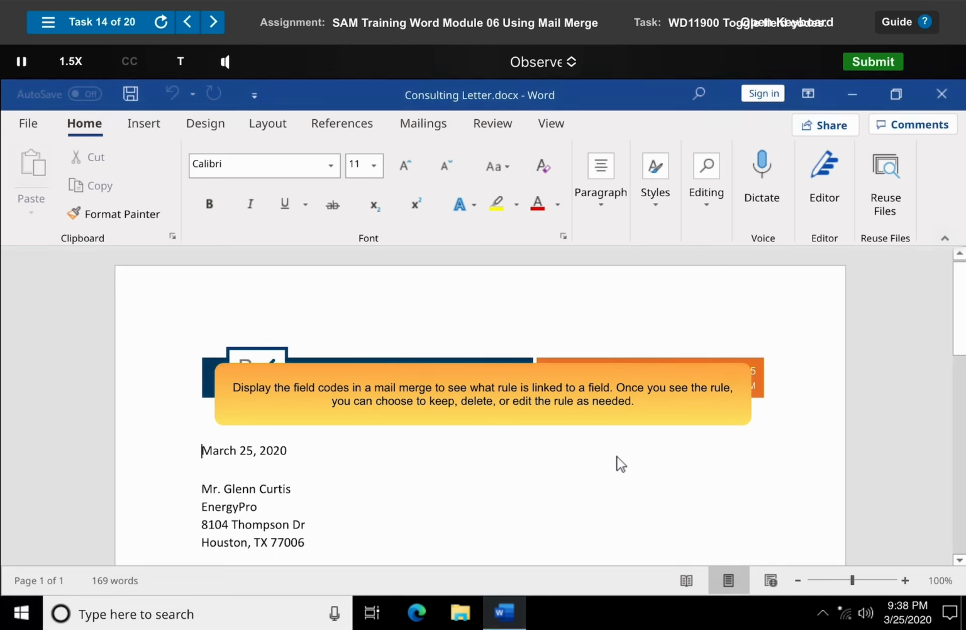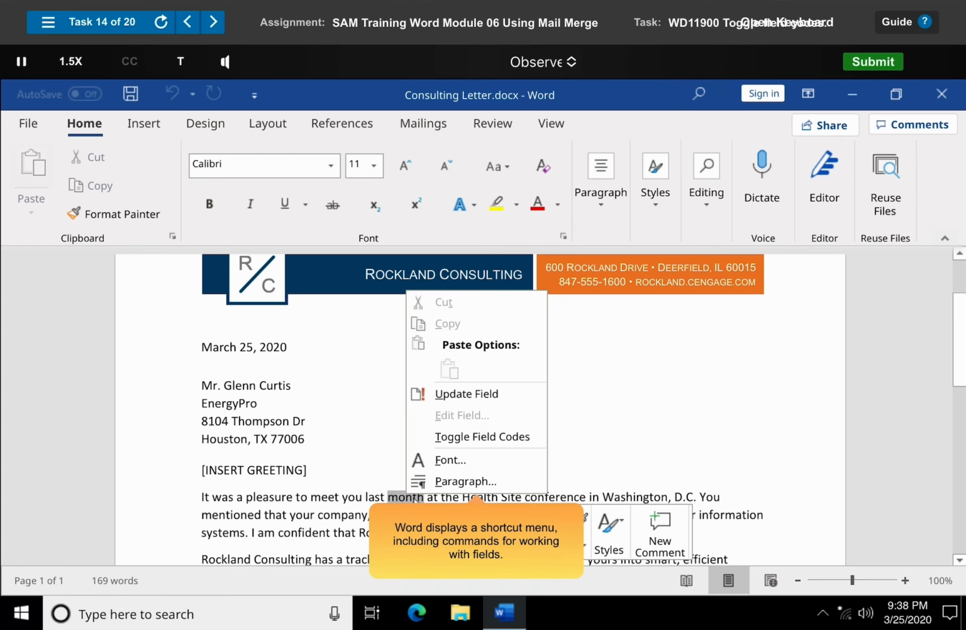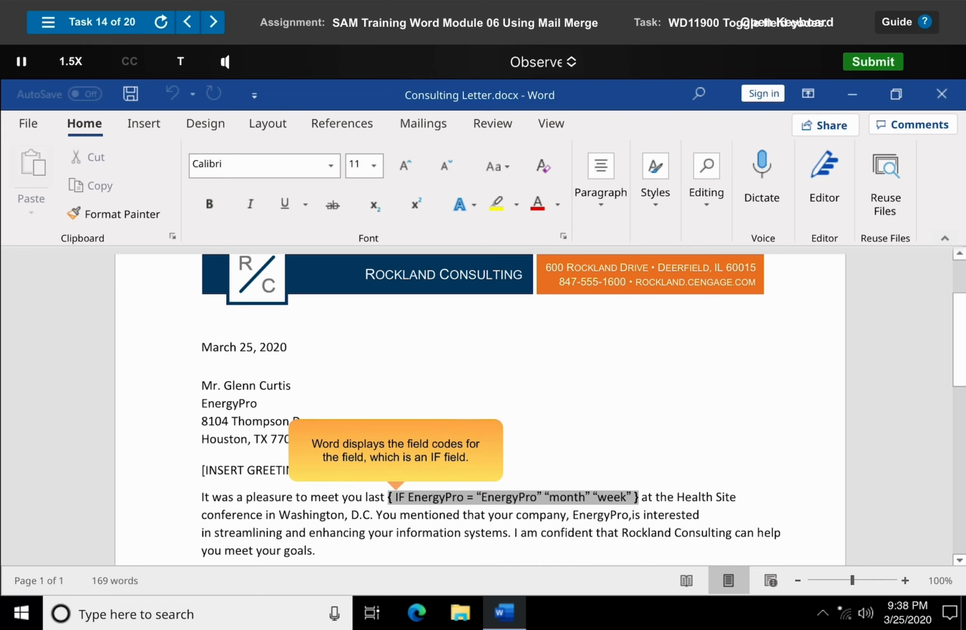Display the field codes in a mail merge to see what rule is linked to a field. Once you see the rule, you can choose to keep, delete, or edit the rule as needed. Right-click the month field results. Word displays a shortcut menu, including commands for working with fields. On the shortcut menu, click Toggle Field Codes. Word displays the field codes for the field, which is an If field.